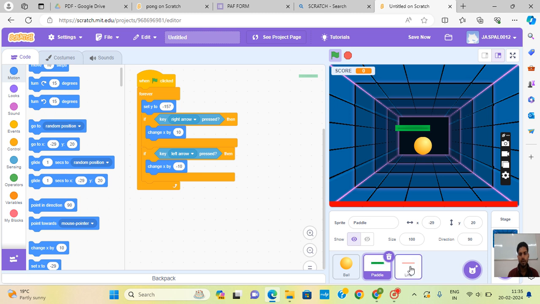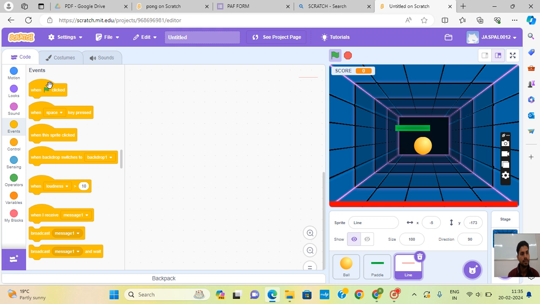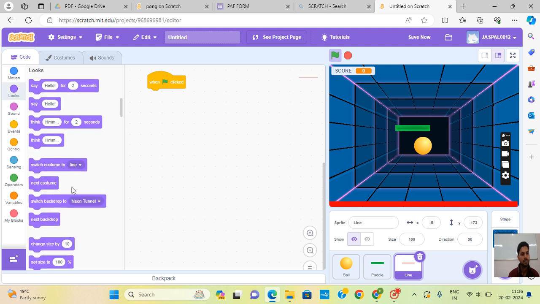Now last we have to make a program for the line. Again we'll go to events, when green flag clicked. Now we are supposed to go to looks, switch backdrop to neon tunnel. You have to place it here. So whenever your game will start, your backdrop should be neon tunnel.